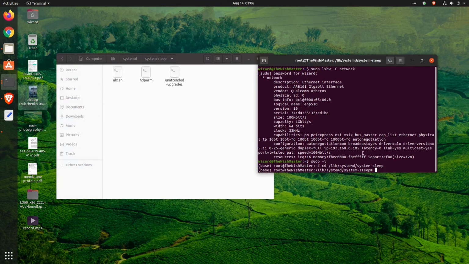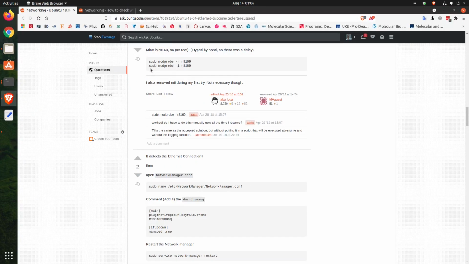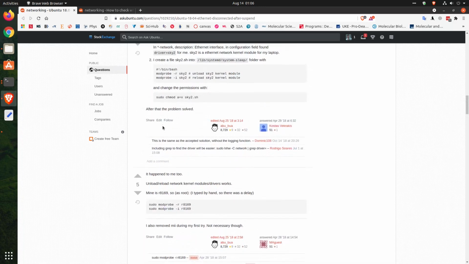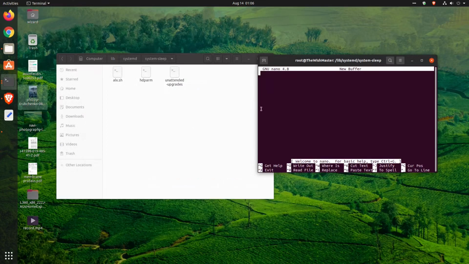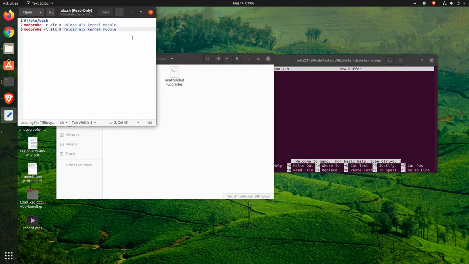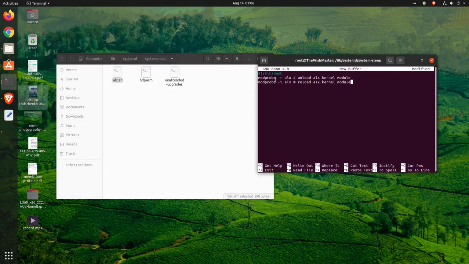So you write nano, and it will give you a new buffer where you have to write it out. The thing that works for me is this. I can copy it from here too, it's better for me. So there are two modules to run: ALX unload and reload. There are two kernel modules.